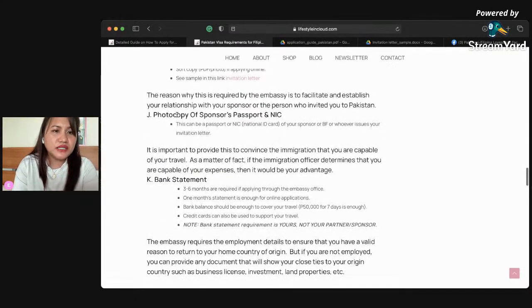Okay, so this one requirement is photocopy of sponsor's passport and NIC. NIC is a national identity card. So, meron ang Pakistan ng national ID. So, pwede to sa boyfriend mo or yung sponsor mo o kung sino man yung nag-issue ng invitation letter mo. It is important to provide this to convince the immigration that you are capable of your travel. As a matter of fact, the immigration offers this means that you are capable of your expenses.